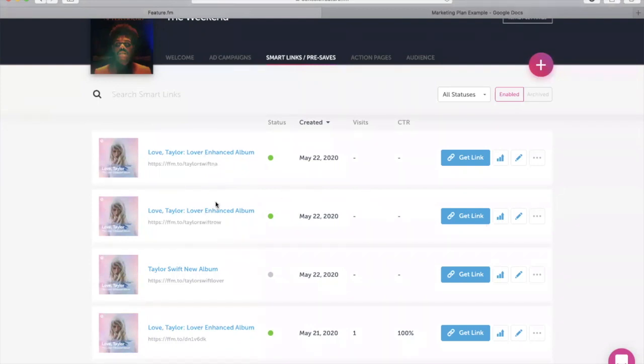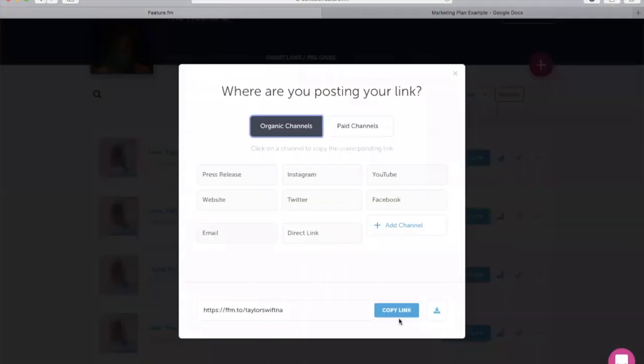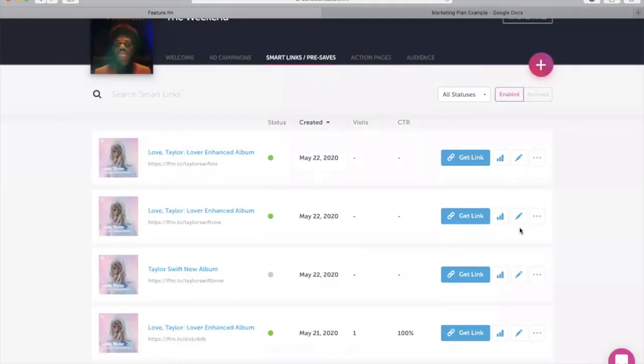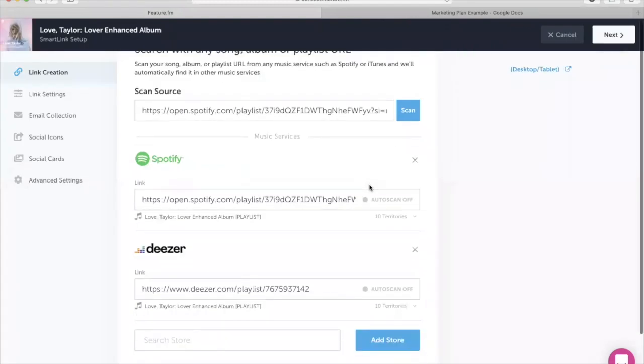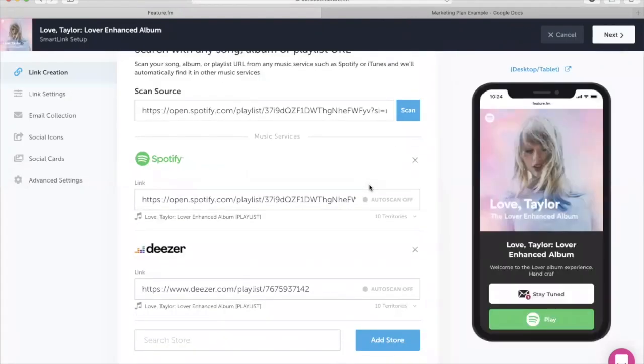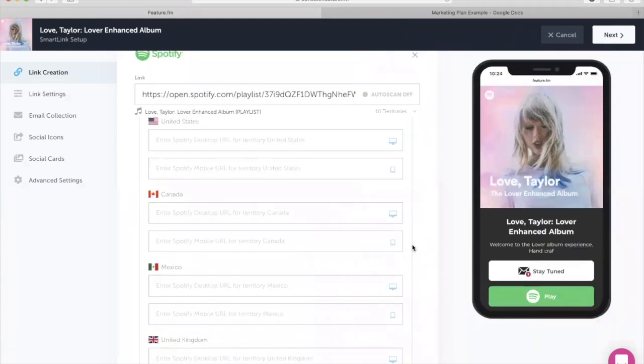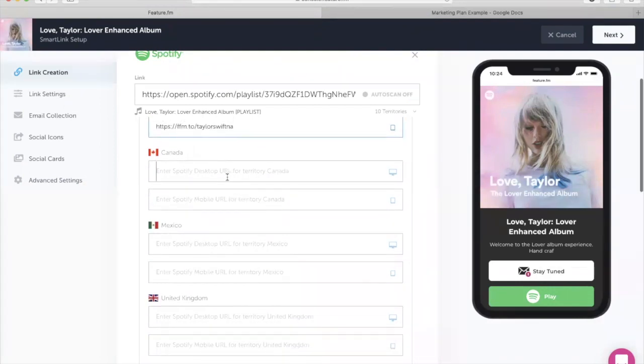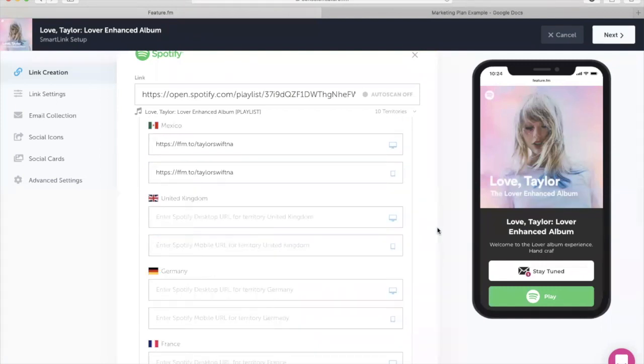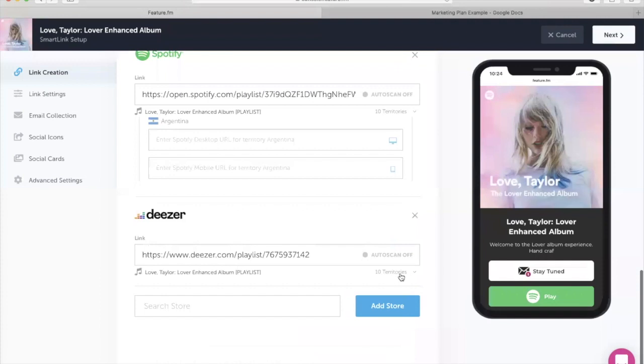So then we would go back into, we'd grab this link, go back into rest of world. So this is what happens. This is the link that you would share everywhere, right? So for the territories, again, we're just doing Spotify and Deezer, but you can edit this for any of them. So what I would do is I would then put in my feature.fm link that I created. And I would do it here as well.